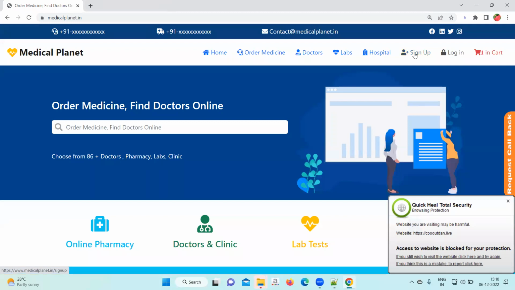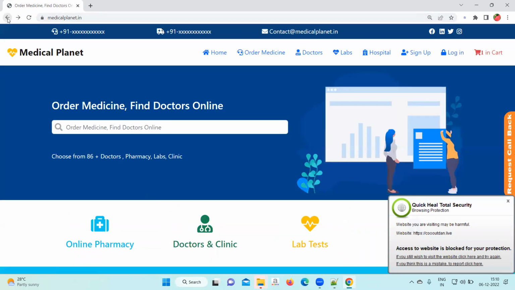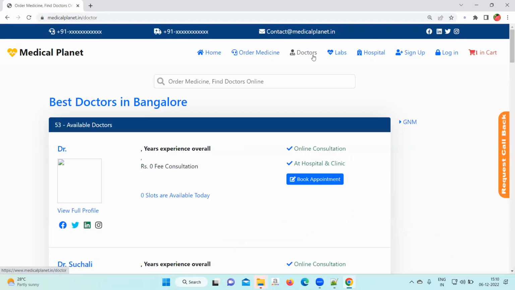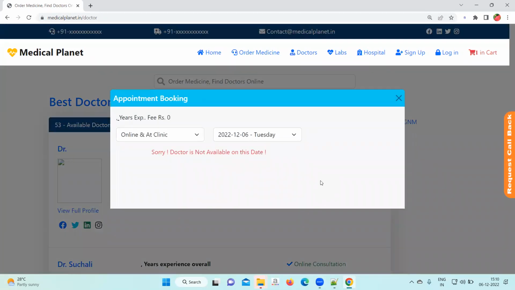When I click on sign up, it does not open a new tab. It's within the same tab. When I'm clicking on this, it's not going to the next tab. Sometimes when I click here, you can see one pop-up window open. This is called a child window. The original window remains the same, and on top of that there is another window.